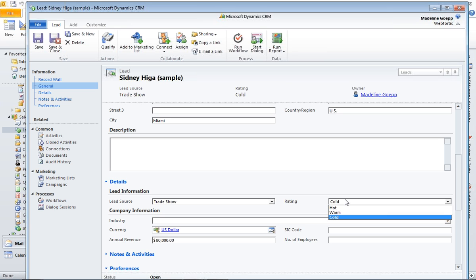And as we had discussed earlier, we can change this rating so that it's more than just hot, warm, cold. We could add icy, we could add boiling, we can add any rating that we'd like. Again, that's something that you would have to work with the system admins on, to really define your business process.